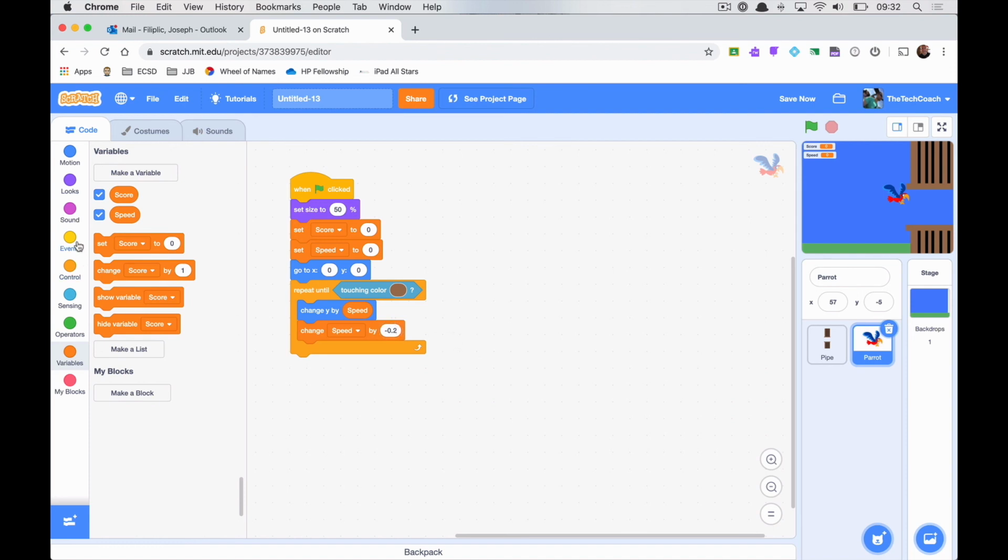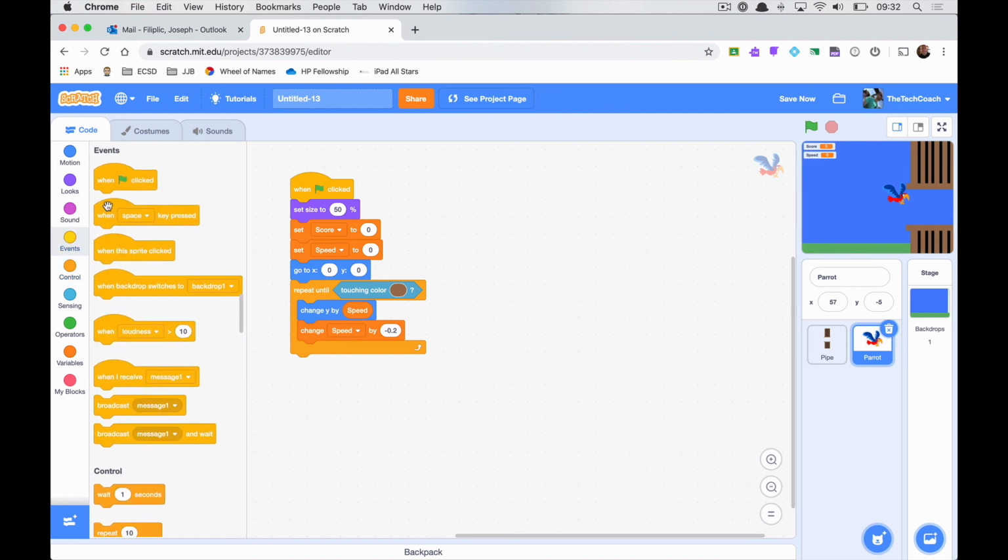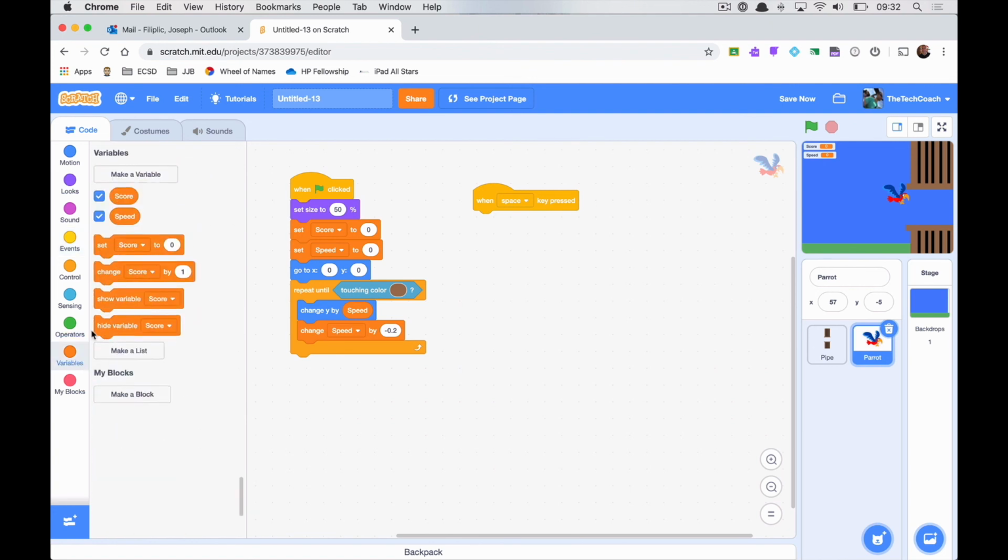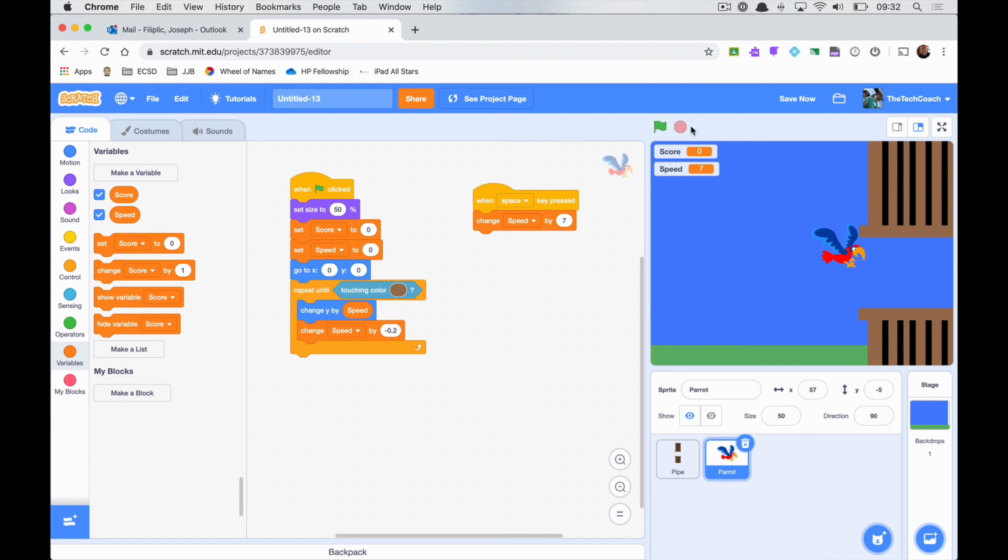Okay, but if I'm pushing the space bar, so when the space key is pressed, we want to change that variable. So change that variable of the speed variable. Let's go 7, so that when I push the space bar, it's moving up, and if I let go of the space bar, it's moving down. And let's see how this goes. So let's make this bigger. And let's see how I do.